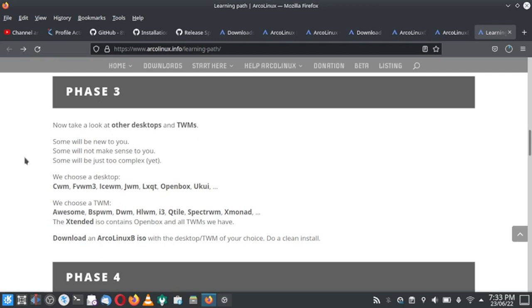In phase 3, we will take a look at other desktops and TWMs, that is, tiling window managers. Some will be new, some will not make any sense, some will be just too complex yet. We can choose the following desktops: CWM, FVWM3, IceWM, JWM. JWM is, I think, Joe's Window Manager. LXQt, everybody knows. OpenBox is also quite popular. UKUI, at least I have not used.